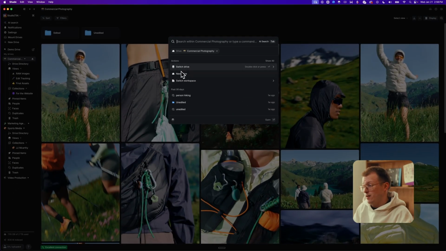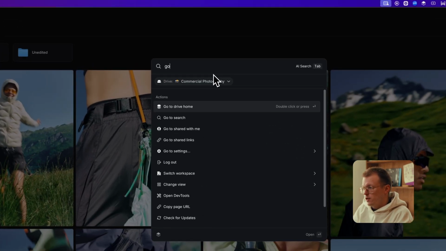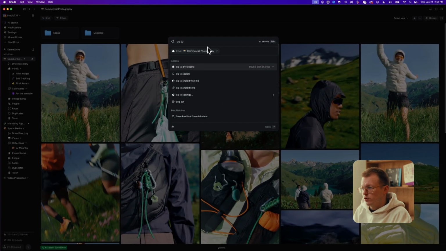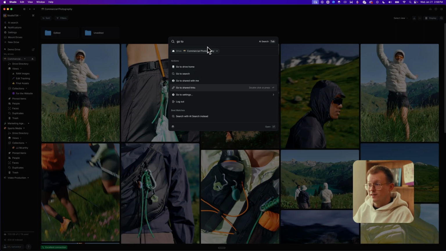Look, I know my environment's very bright and everything, but I pretty much use all my software in dark mode. I don't know what it is. But the command palette has a ton of features like that. You can switch workspaces. Literally, you could hit go to drive home, go to search, go to shared with me, go to shared links, go to settings, all of these different things. If your mind can't think about where you need to go, instead you just type out where you need to go. That's what the command palette's for.